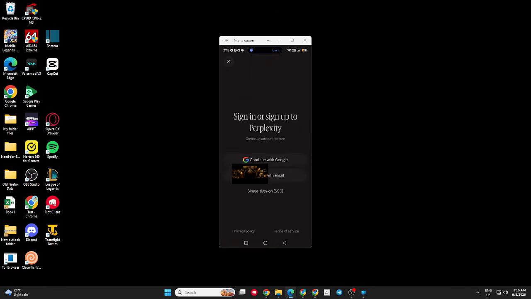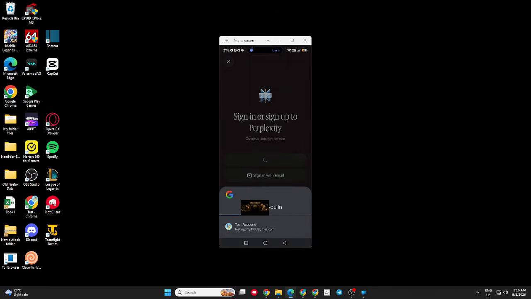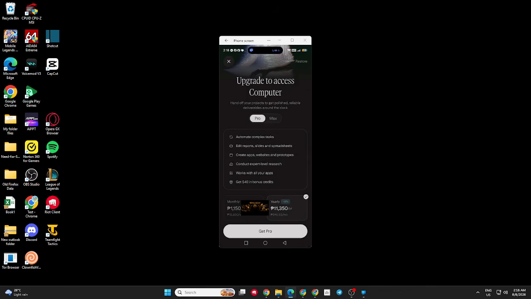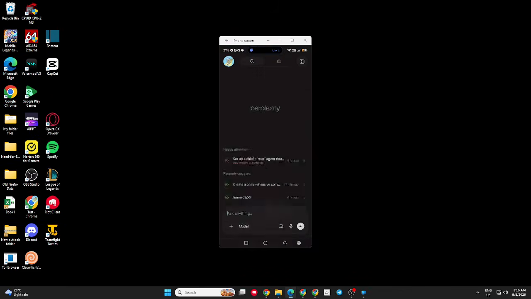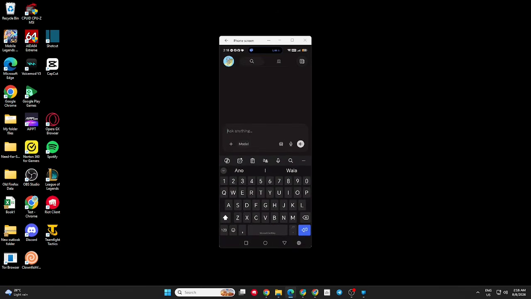If you already have a Perplexity account, return to the welcome screen and select the sign-in option instead. Choose the same sign-in method you used when you originally created your account. Enter your login credentials if prompted, then complete any verification steps that may appear. Once your account has been verified, the app will sign you in and take you to the main Perplexity home screen.